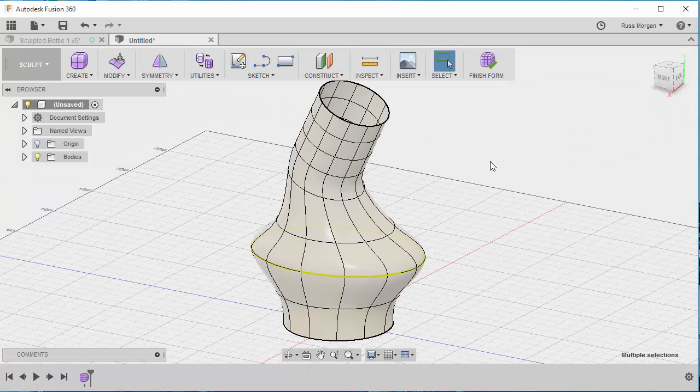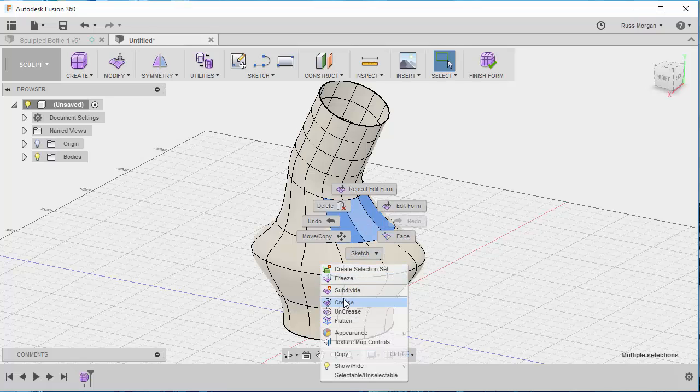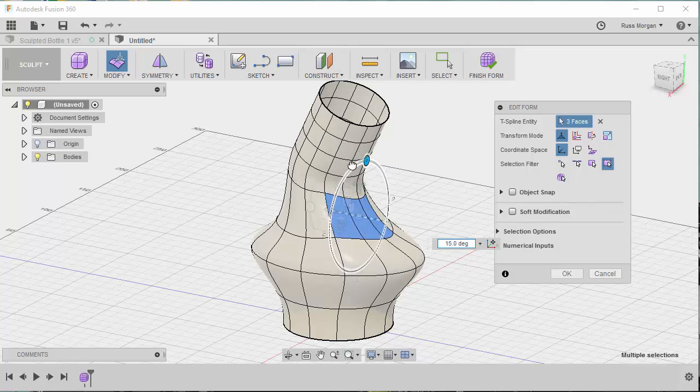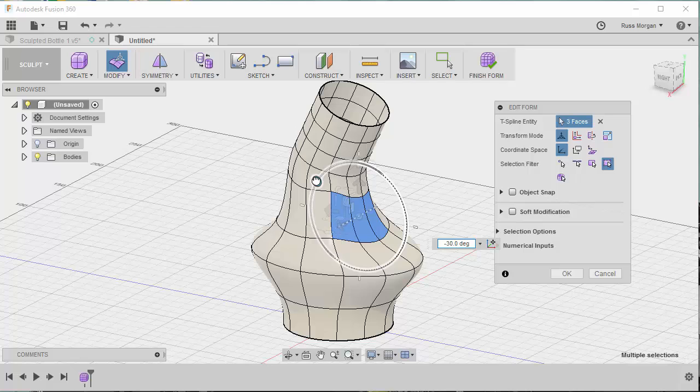Okay, I can pick individual planes. So if I wanted to pick these, I can hold down Control, pick those 3 and right click and say edit form, and this time now I can do things specifically with that area, and it gives me all sorts of weird and wonderful ways that I can adjust the shape of this form.